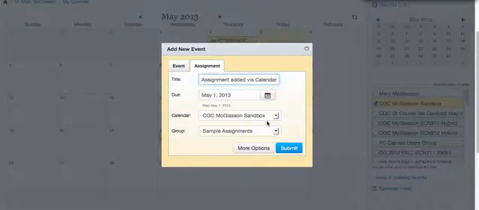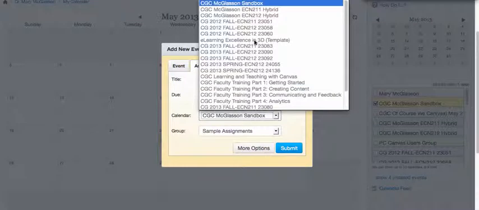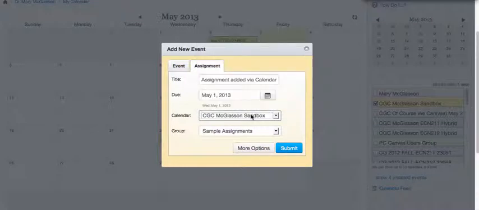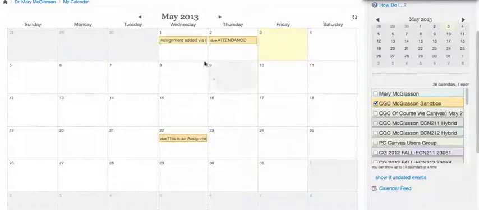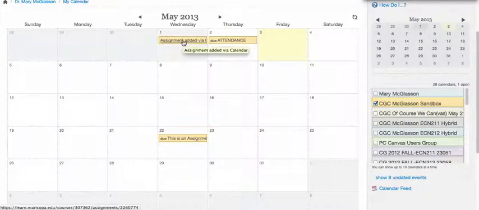Okay. Now on this one, this is the first one of these three methods where a due date has been assigned to it. And that's because, of course, I'm adding it through the calendar. And the first thing I picked was the due date. So this is going to go into my McGlasson sandbox. I could put it in any of my other courses, but I want it in the sandbox. And it'll be in my sample assignments. So I'm going to go ahead and submit. So now, here's my assignment that was added by way of the calendar.